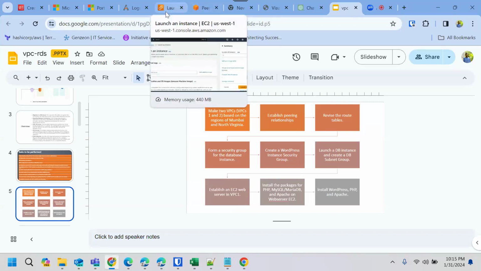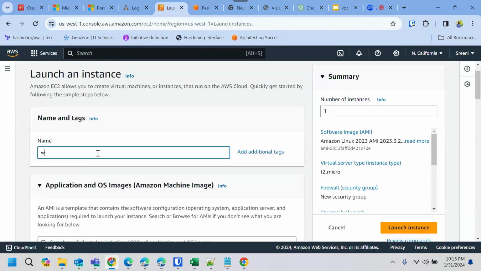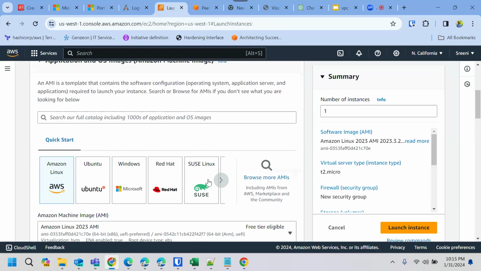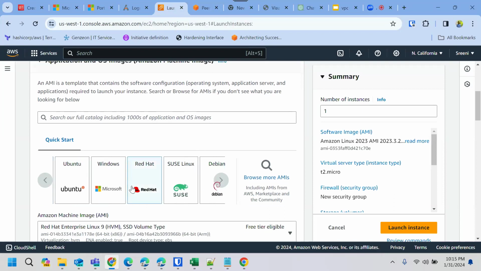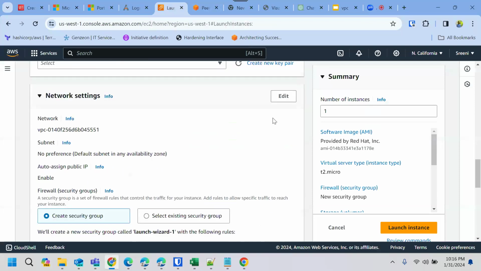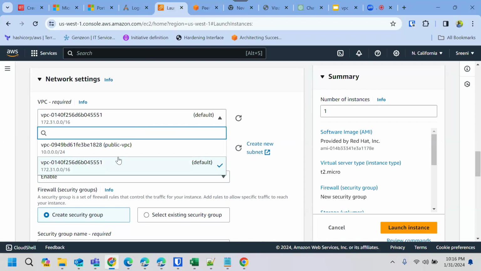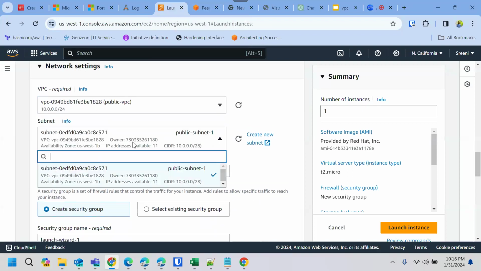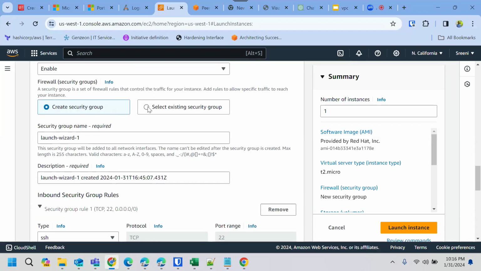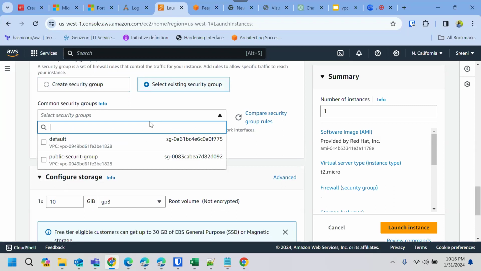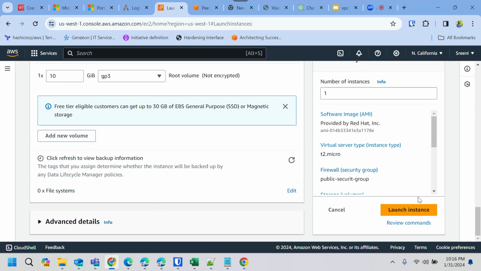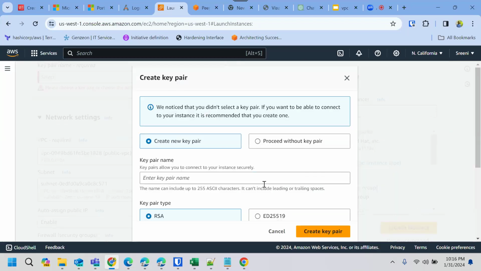So let's go to the EC2 instance. It's a web server basically. I will be going with the Red Hat flavor, which has a free tier eligible T2.micro. Now I'll be editing this stuff. VPC is not a default, it's the public VPC. I have one website, and as I said, I need a public IP address, and I'll be selecting the existing security group, that is the public security group. Now I'll be launching an instance.